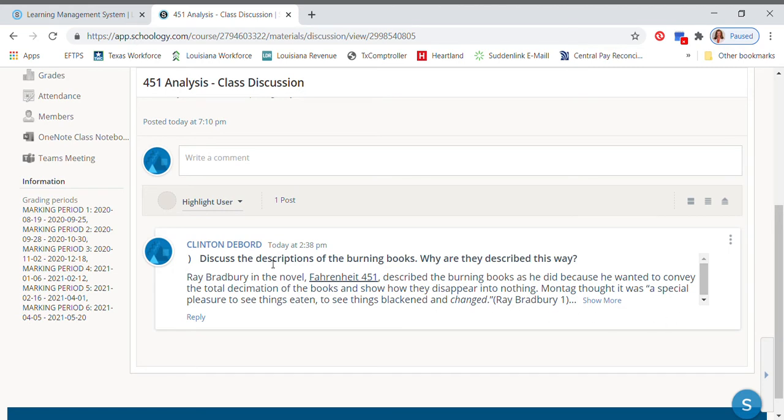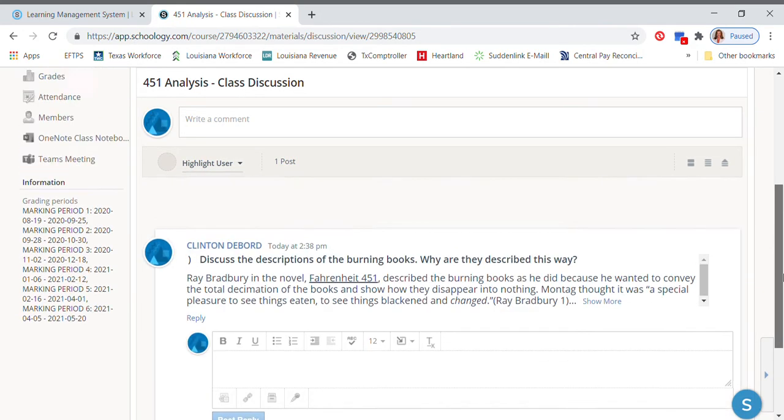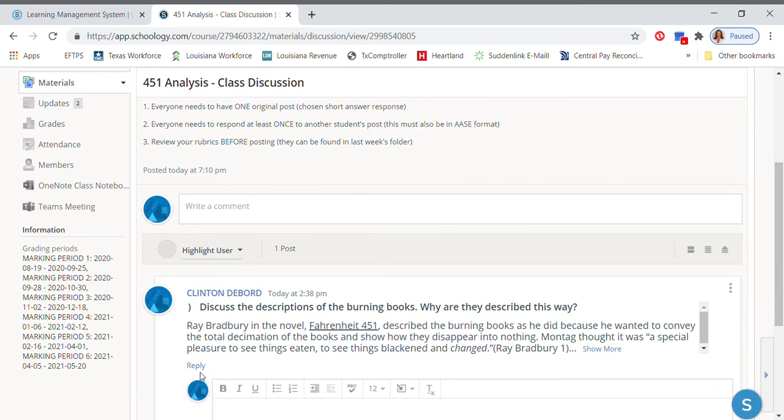So his post is here. You can read it. If you weren't him, you could click reply right here, and it brings up a little box just like this one. See? For you to post your answer in, you type in it, and then you just click post. It's probably confusing the system because it's like, what? Why is Clinton replying to Clinton?